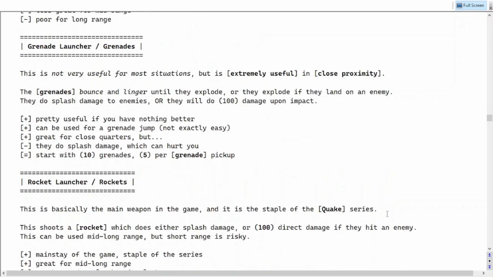The grenade launcher and grenades. This is not very useful for most situations, but it is extremely useful in close proximity. The grenades bounce and linger until they explode, or they explode if they land on an enemy. They do splash damage to enemies, or they will do 100 damage upon impact. It's pretty useful if you have nothing better. It can be used for a grenade jump. It's not exactly easy. It's great for close quarters, but they do splash damage, which can hurt you. You start with 10 grenades and get 10 grenades per grenade pickup.